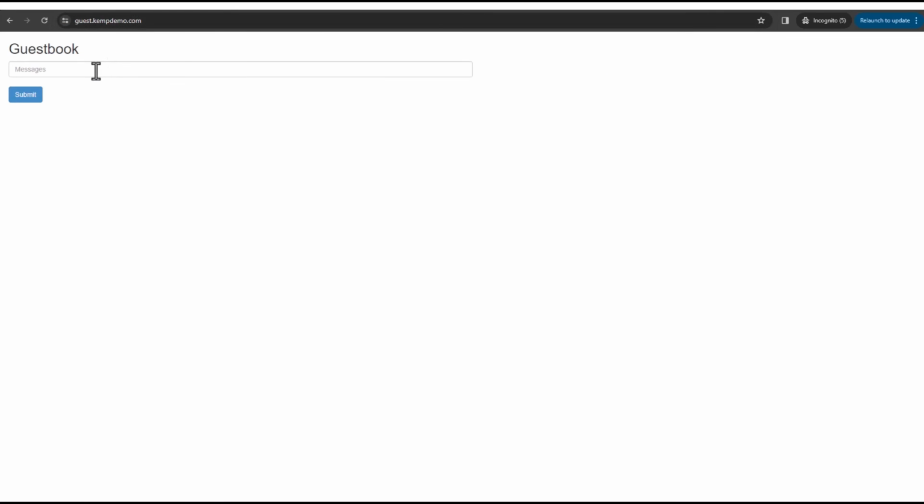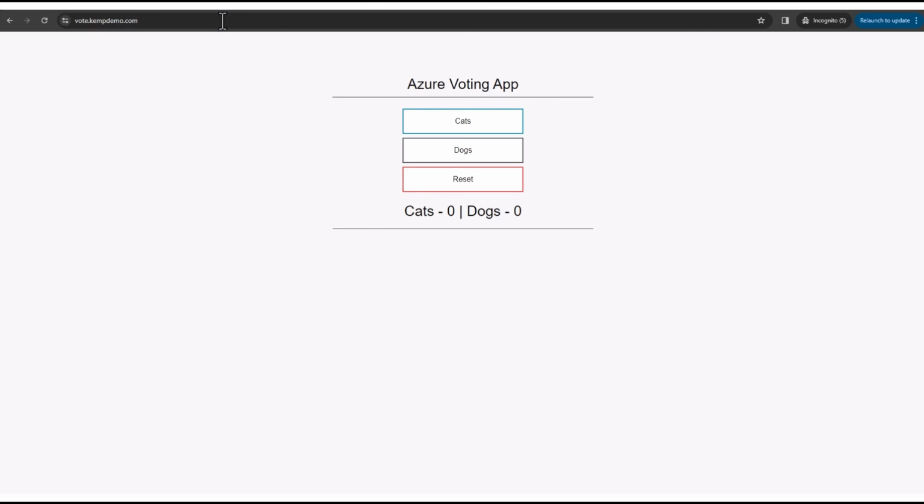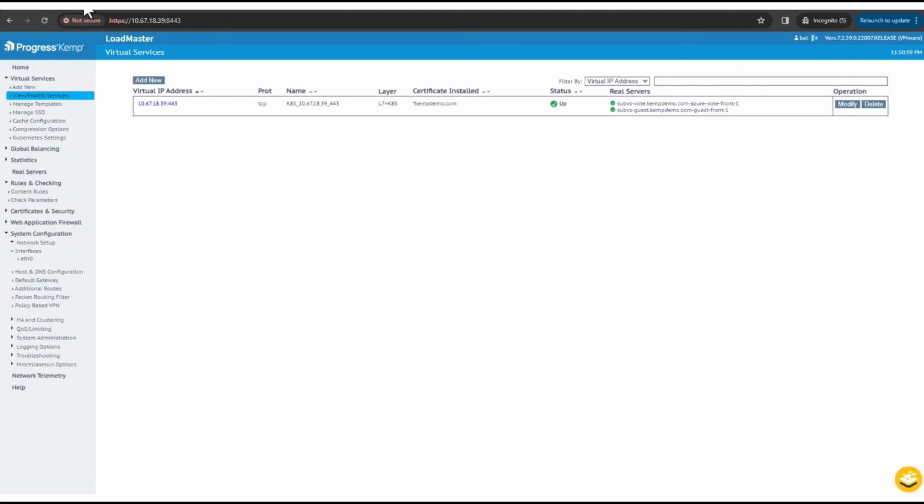I'll open up a new tab to make sure we can successfully connect to our new guestbook application, and all looks good here. Now the voting app, and once again, we're directed to the correct Azure Vote front end, where we can vote for cats or dogs.